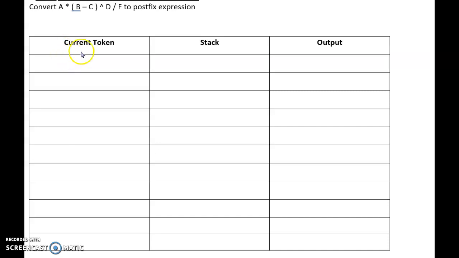Now A is our current token, so we'll put A in our little chart here. There's our A, and our stack isn't going to get anything because we only want to put operators on our stack. There's no operator right now, it's just the current token A. So the stack is empty, and the output becomes A.